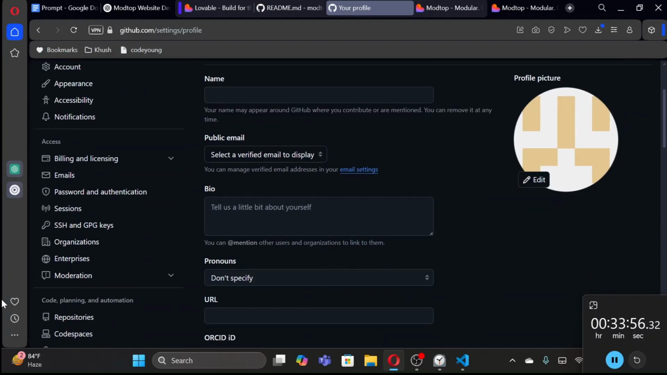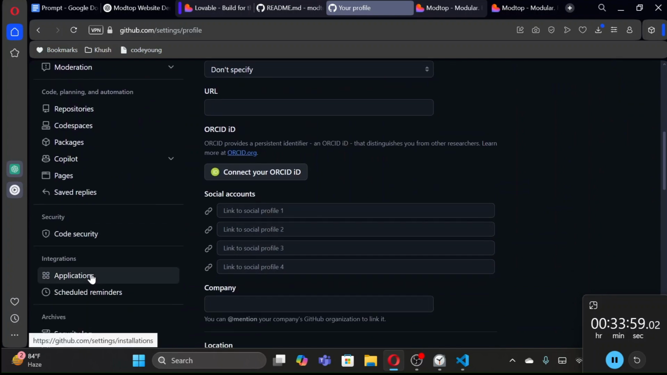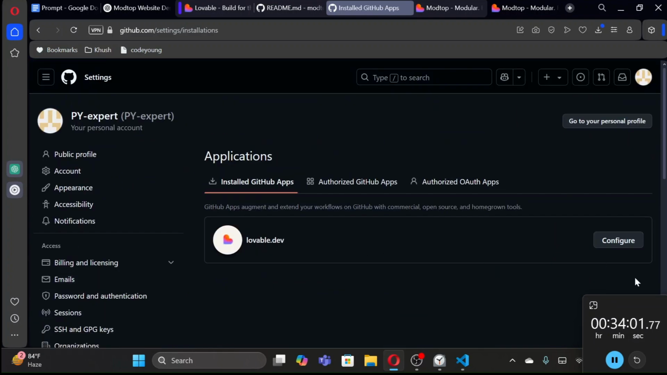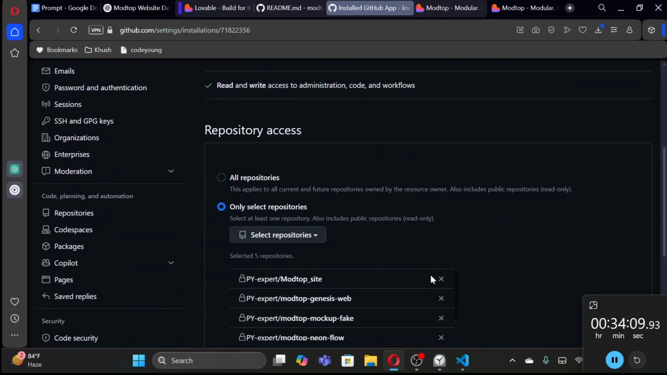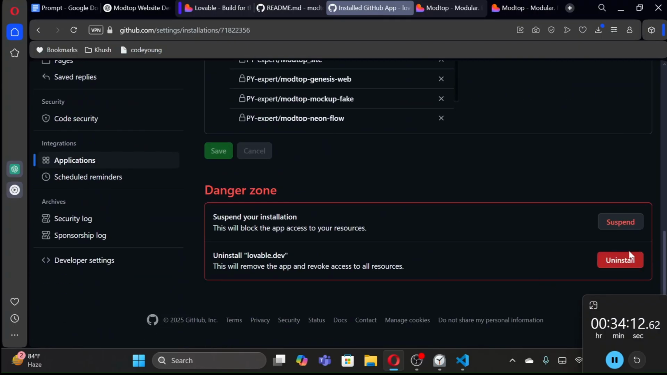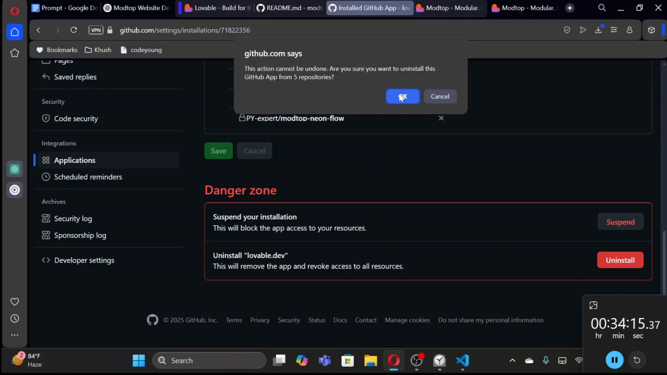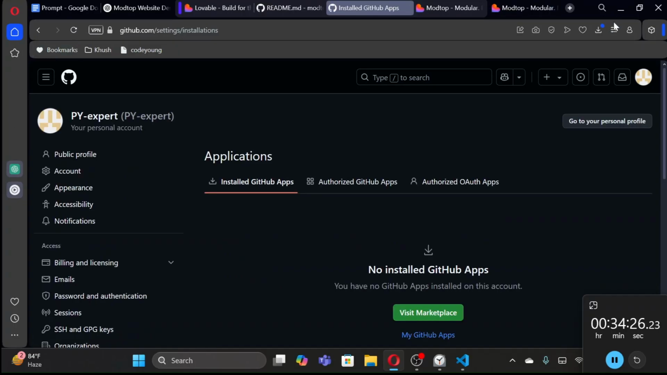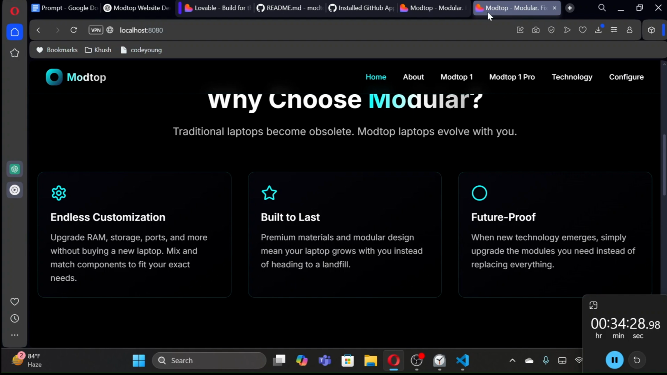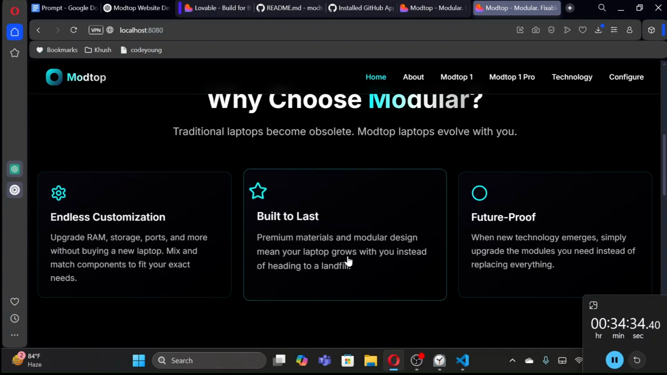We can go all the way down to applications in the integration section, and we can hit configure. And we can put your password in. Confirm. And I can just uninstall it and it'll revoke access. So now it doesn't have access to anything. So that's good. And if you refresh, nothing's there. So you can always fish through it to remove the spam icon it gave you. Otherwise, I like it. You can try it.